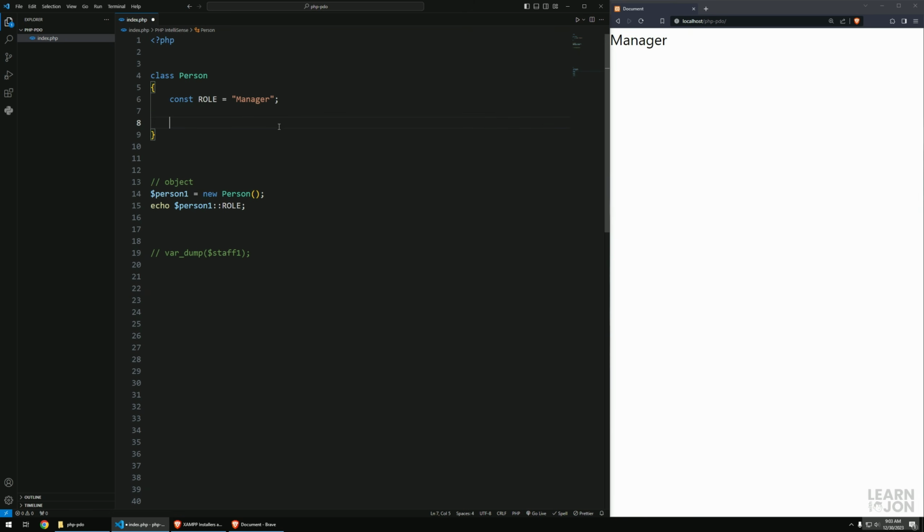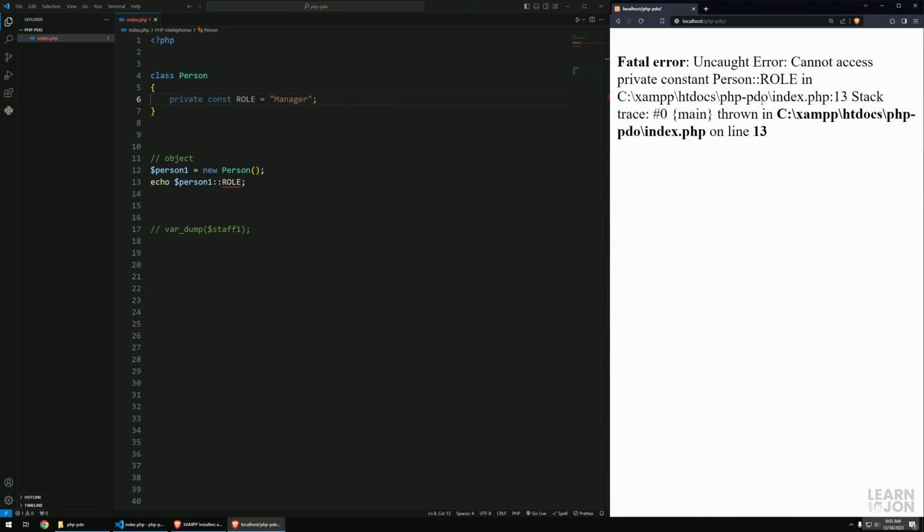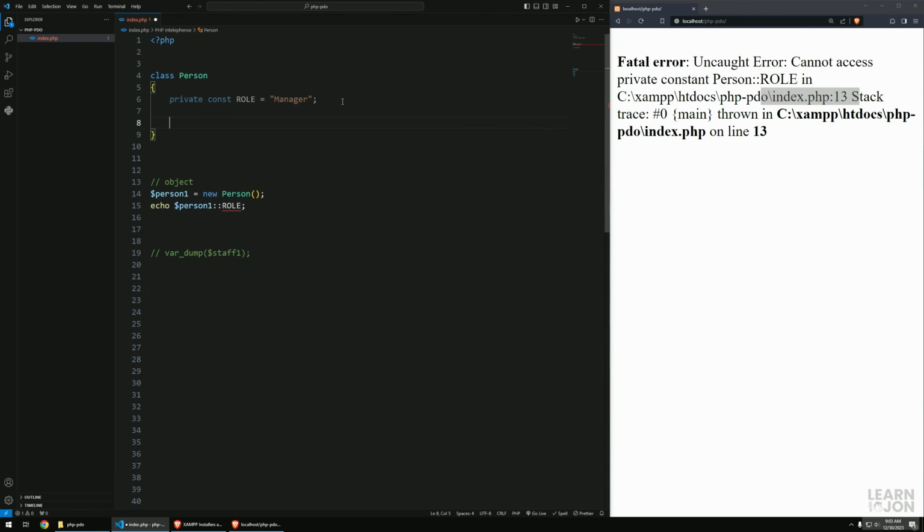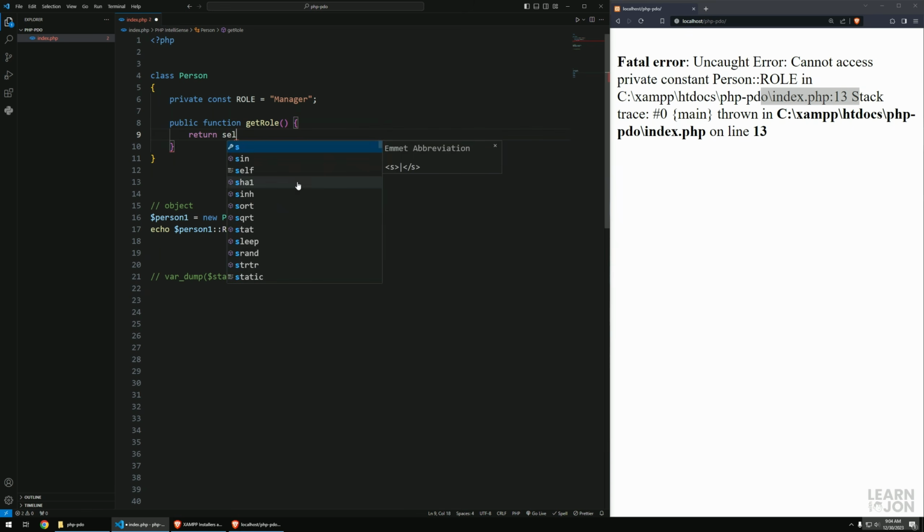Let's say I want to access it inside. So I want to set this to private. And if I refresh, we will get cannot access the private property. Now let's create a public function, call it getRole, and it's going to return that role. Now we cannot use this keyword. We want to grab the role using another keyword, and that is self.